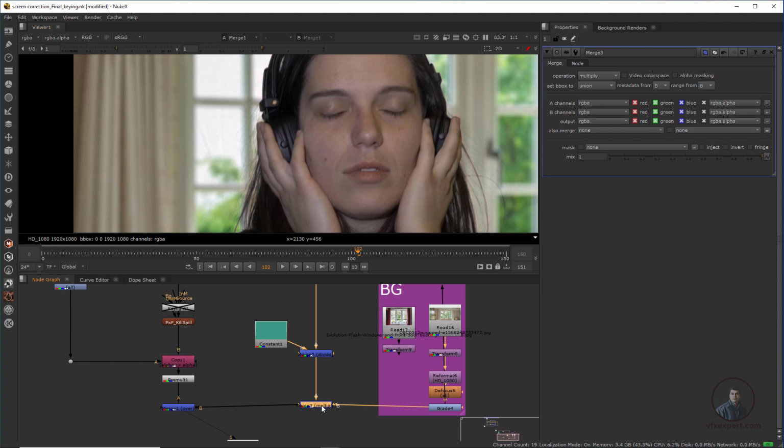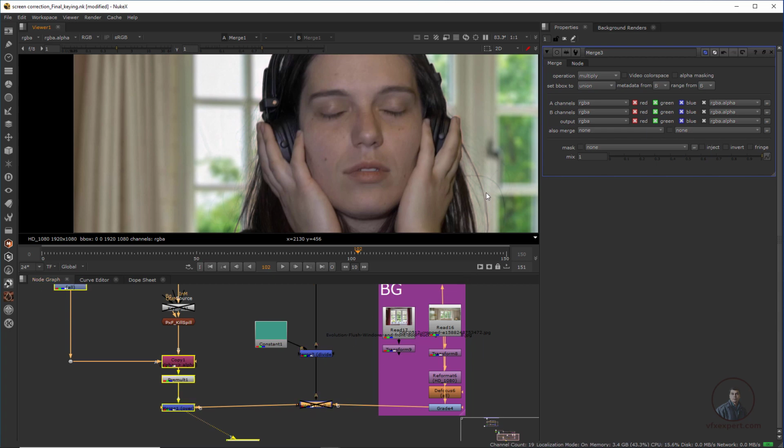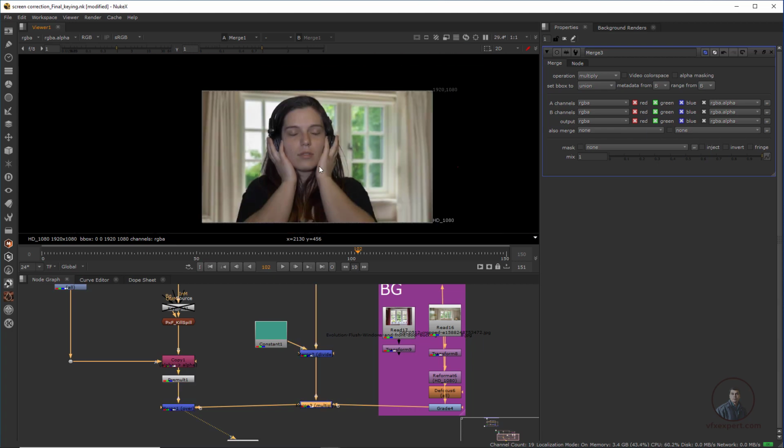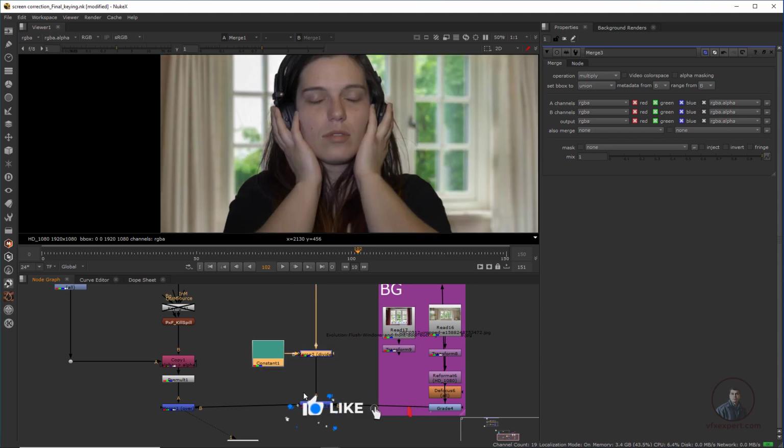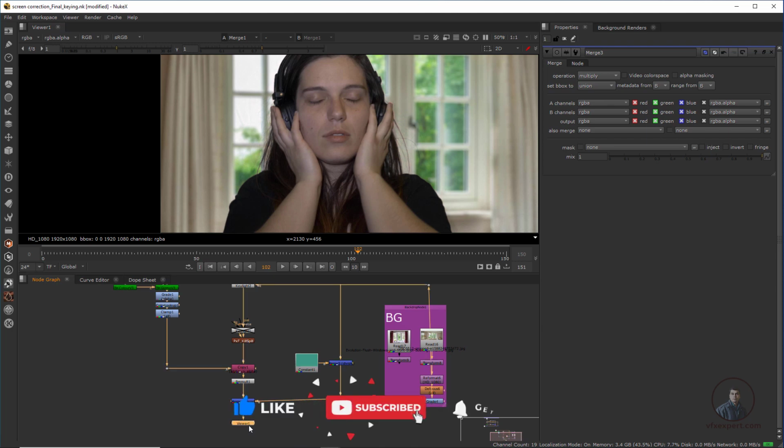Now simply press D. If you disable this one, you get only this, and if you enable this one, I am getting all the detail here. You can see here, this is looking good. I have done this compositing for restoring all our hair details.